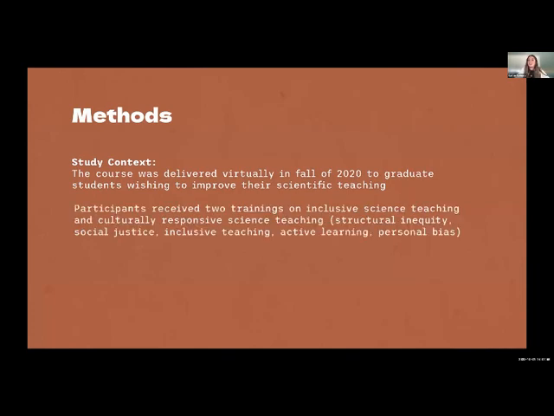The participants received two trainings, and the trainings were delivered by Dr. Barron, who developed culturally responsive science teaching. The trainings, as a part of this teaching professional development course, were on inclusive science teaching and culturally responsive science teaching, and covered a variety of things, but a couple topics were listed here: structural inequities, active learning, personal biases, things like that.